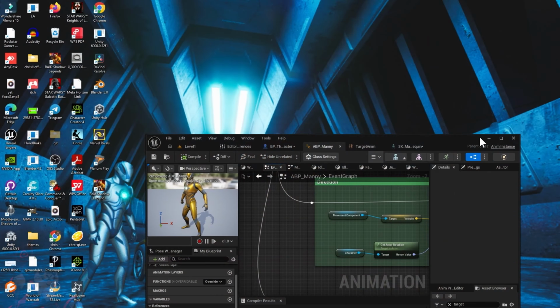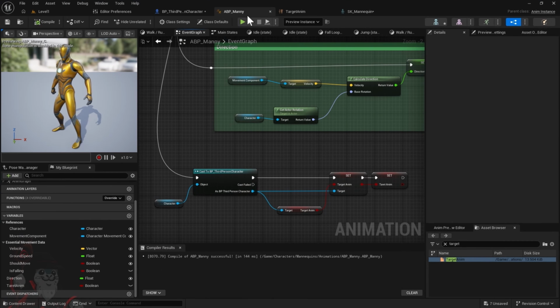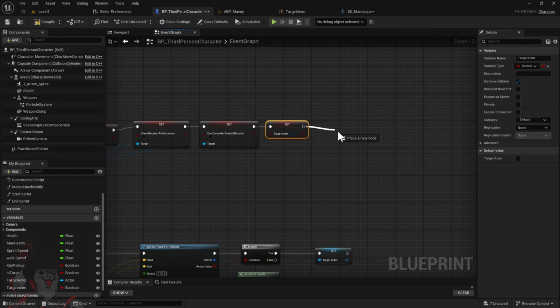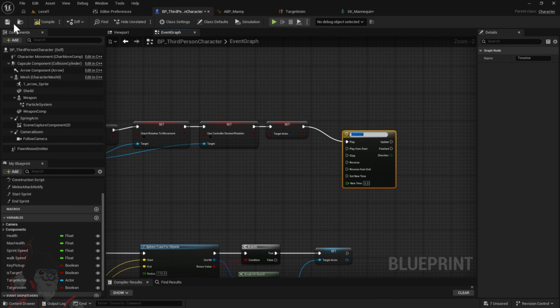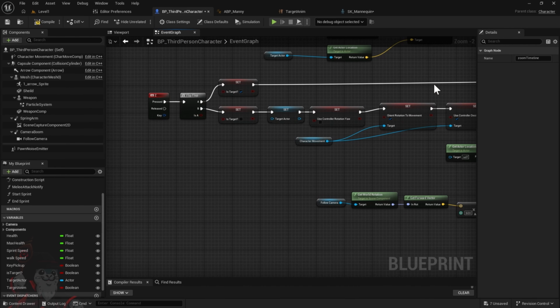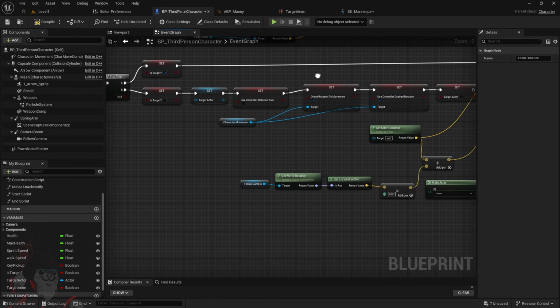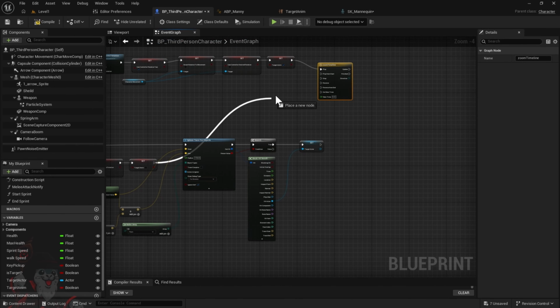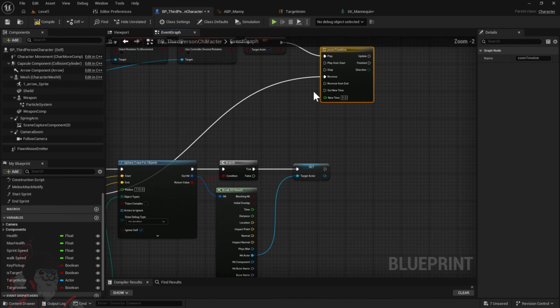So I'm going to exit out, open this, and go back into the BP third person character. I'm just going to add a timeline. Add a timeline, and I'm going to call it zoom timeline. So it's zoom timeline. There we go. Now on reverse, I'm going to come off of the false. So when I press Z the second time, so it's false, we're going to connect that into the reverse.